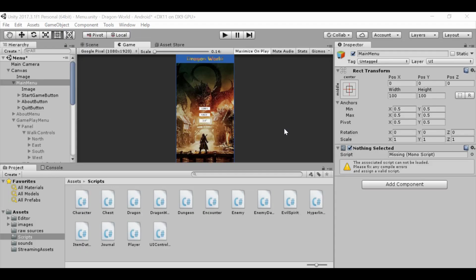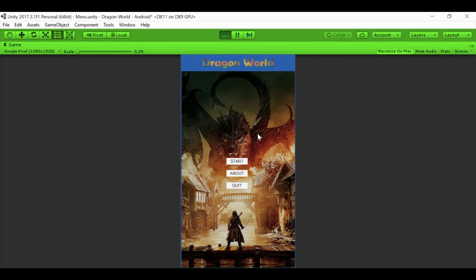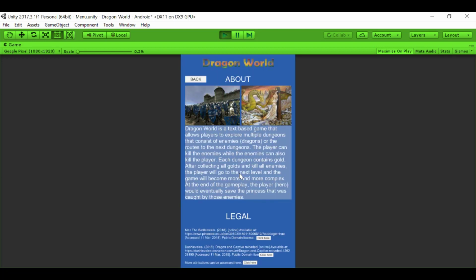Alright, so now let me play the game to see how this game works. As you can see, this is the main menu of the game, and there are three buttons: the start button, the about button, and the quit button. You can also listen to the background music while you are playing the game. Now let me press the about button before going to the start button.